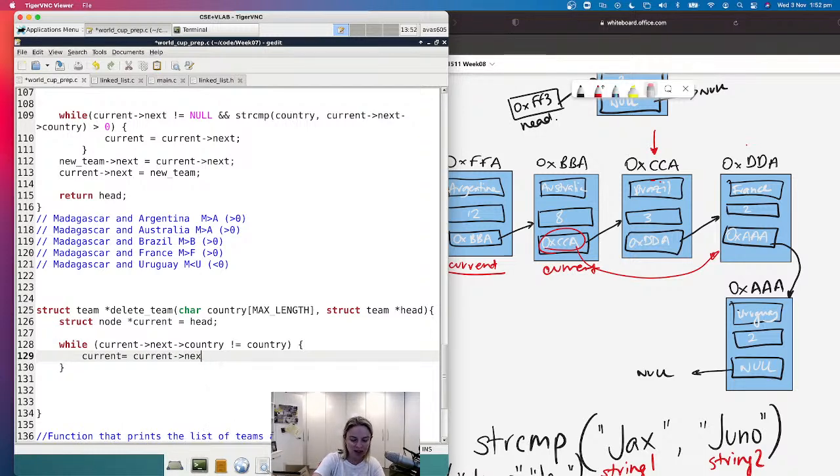Okay, what do I need to consider here? Because I'm searching current next country, what should I be considering inside my while loop? I'm moving my current to current next, and whilst it's not equal to the country, I'll keep going. But what happens if I'm standing here and my next is going to be null, there's nothing there? I'm going to access a null pointer, which is not very nice for me, so I really want to counteract that.